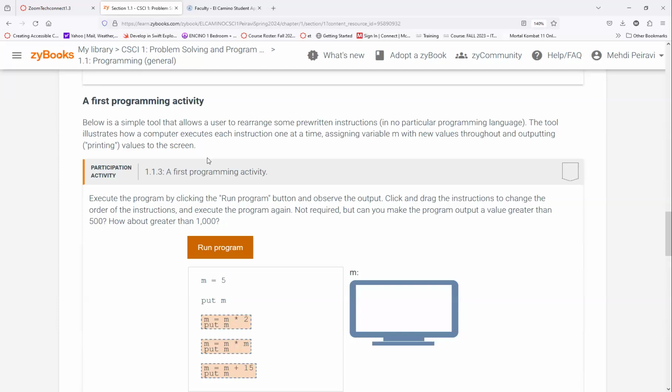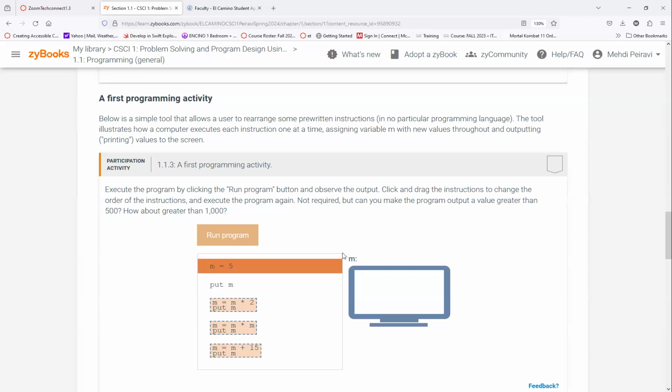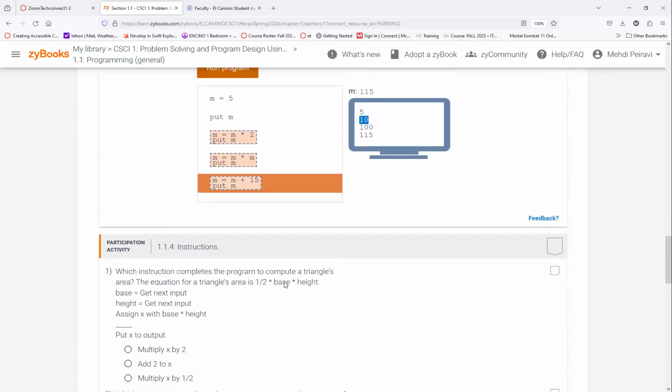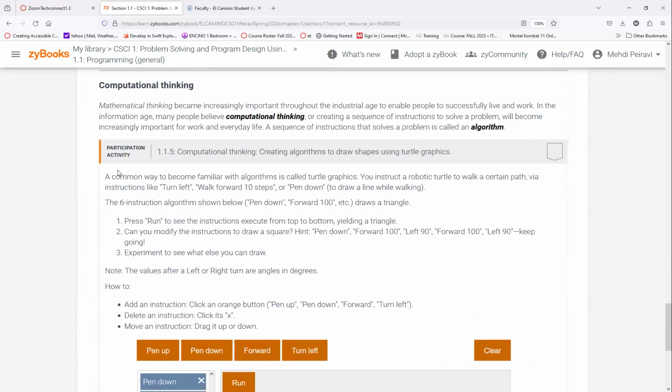There's a first programming activity in zyBook that you can see here how it works. If you just click run program, you can see what happens. In this class, I want you guys to finish all of these participation activities. In this example here, we put the 5 in M. It says put M, 5 goes to the output. M equals M times 2, it becomes 10. 10 goes to the output. M equals M times M, put M. So I want you guys to finish all of these participation activities.